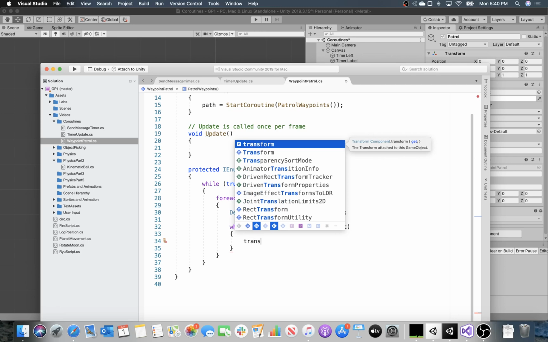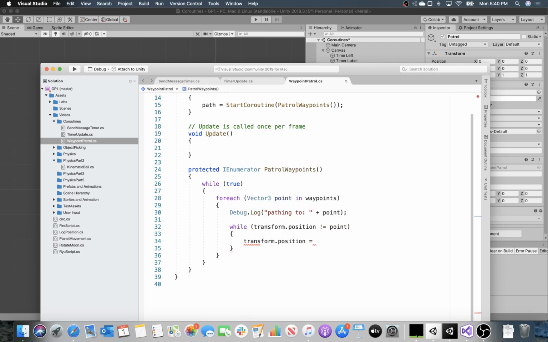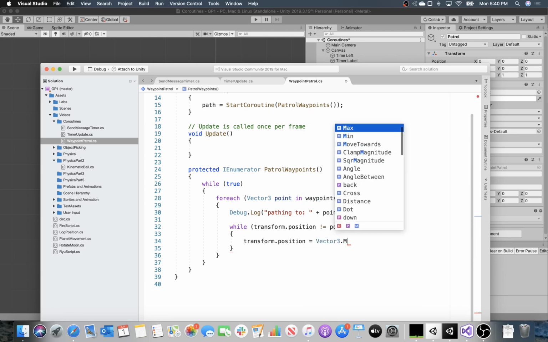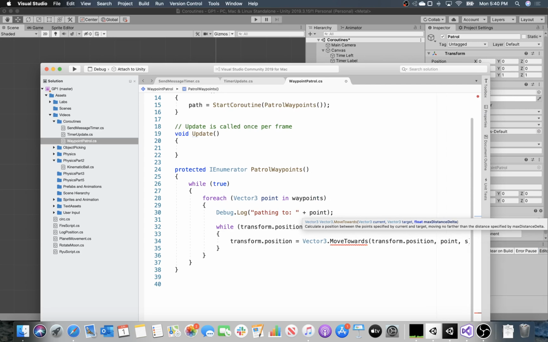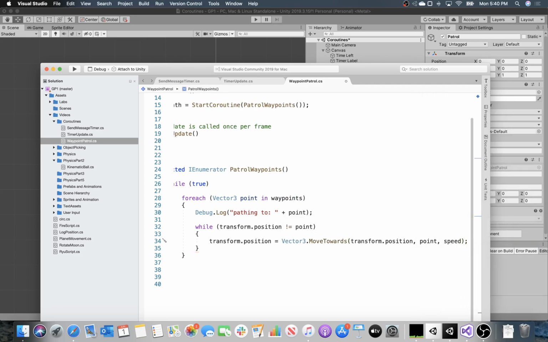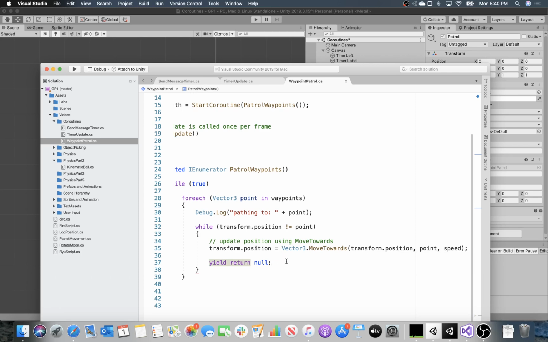So we'll just say transform.position is equal to Vector3.MoveTowards, and I'm going to say my current position, transform position, my point, and my speed. All right, now once I have this, so update position using move towards. Then I'm going to, of course, do the typical yield return null, because I want to move a little bit, and it's going to be based off of the speed, so in essence how fast I can move, and I want it to return null at this point so that I will yield computation.